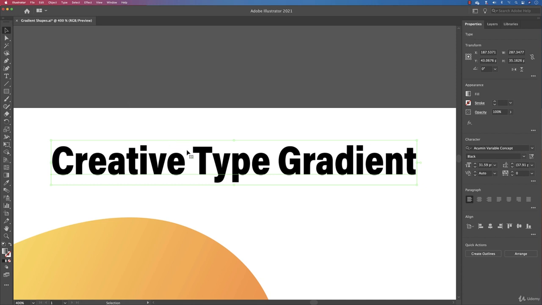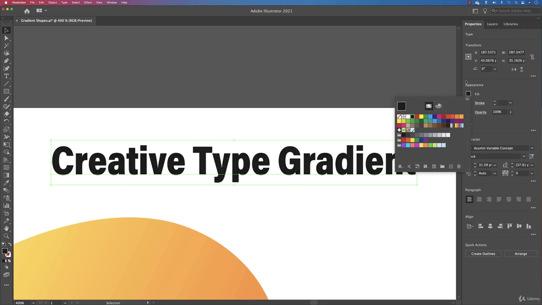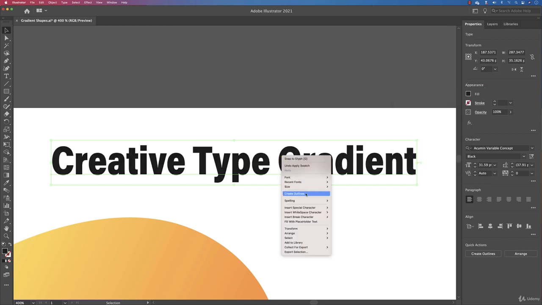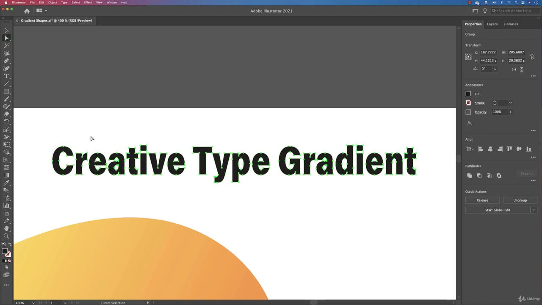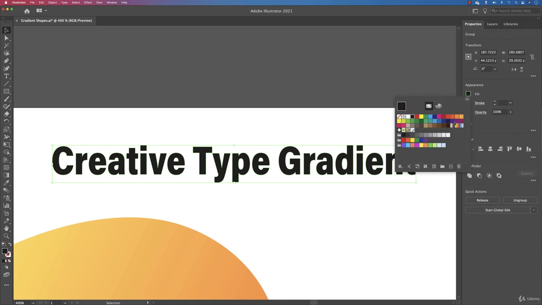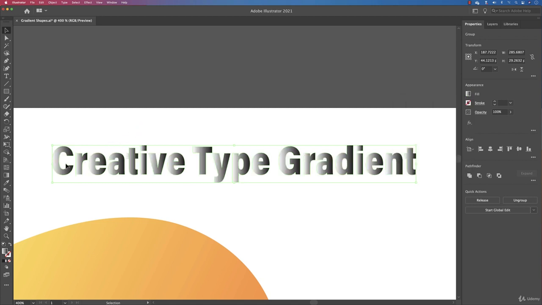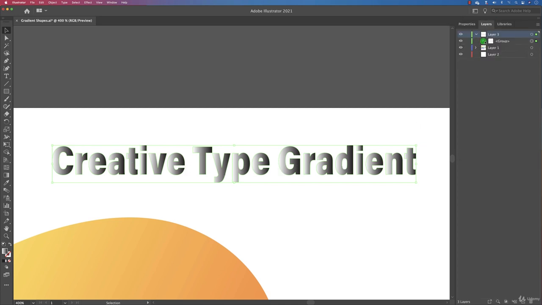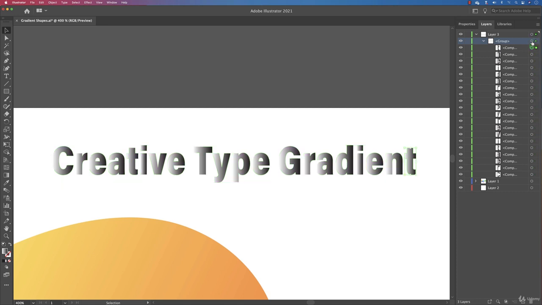Now, the best way to work is, first of all, as we have seen, to create the outline for your text. First of all, I'm going to put it to black. That's the plain color. Then right click and create outlines. So now I have an outline text like we have seen before. You can now apply a gradient, but that's what's going to happen. It's applying the gradient to each and every character here. Why? You come to your layers here and you open the group. So actually this is a group. So they are grouped. When you have a group and you apply a gradient, it will apply to every object inside the group. Now this is fine if this is what you want.